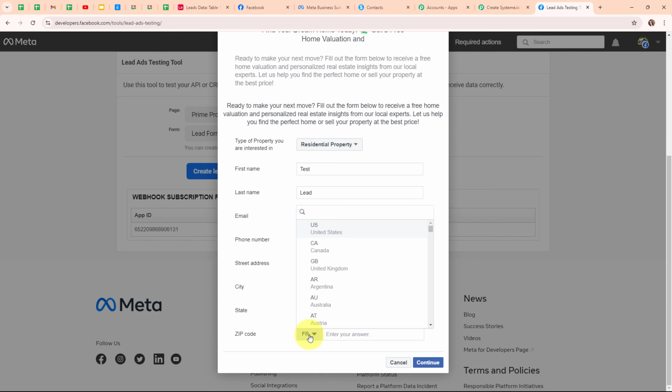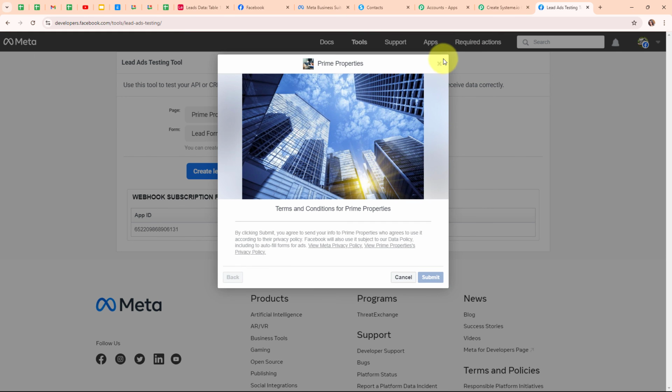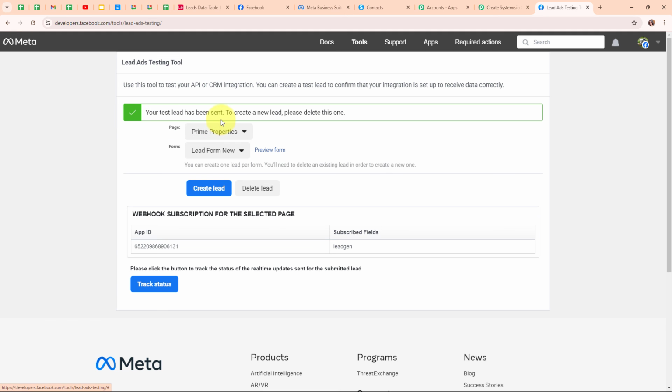And here for the zip code, I'm going to select my country as India. And here I'm going to enter the zip code as 305801. And now after entering all the required data, I'm going to click on this continue and then submit. And here you can see it says your test lead has been sent.